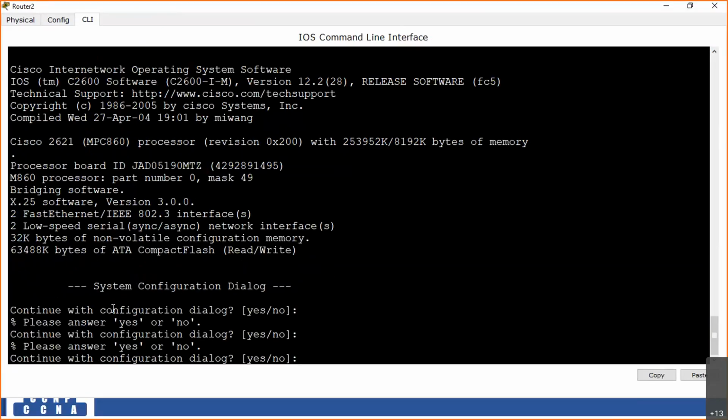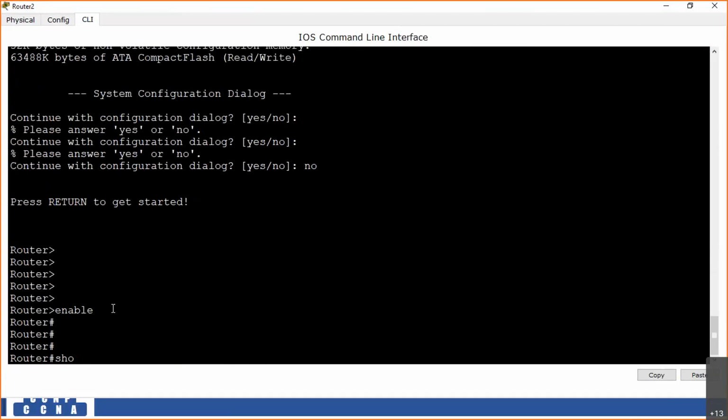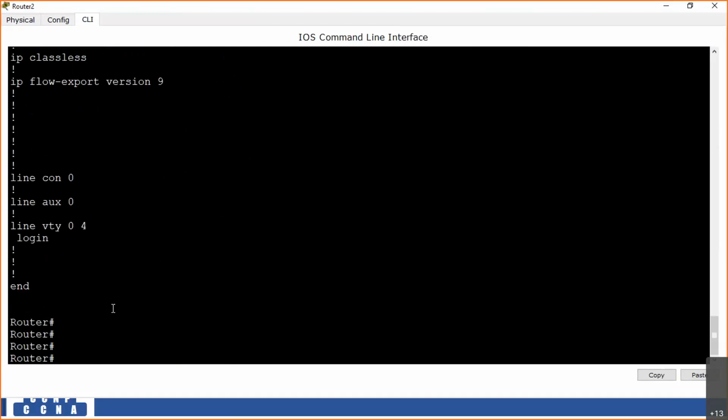The router is rebooted. Yeah, it is asking what? Continue with configuration dialog. Skip this configuration dialog; press no. User mode. Without passwords, we got it. User mode, then privilege mode. So we're in the privilege mode now.